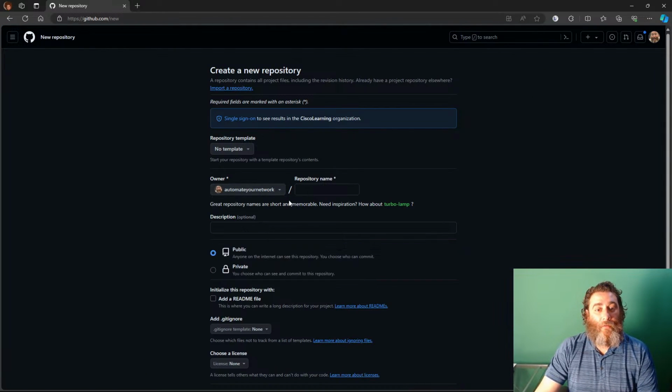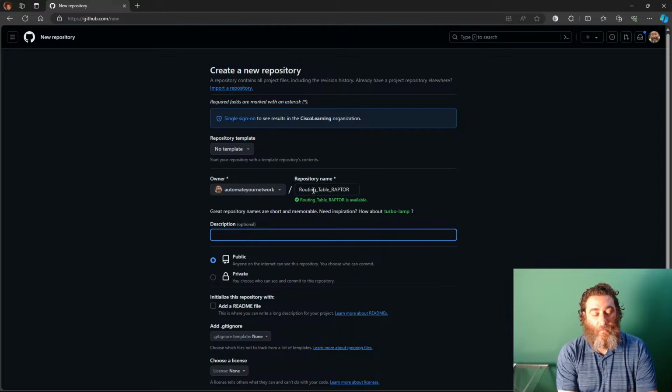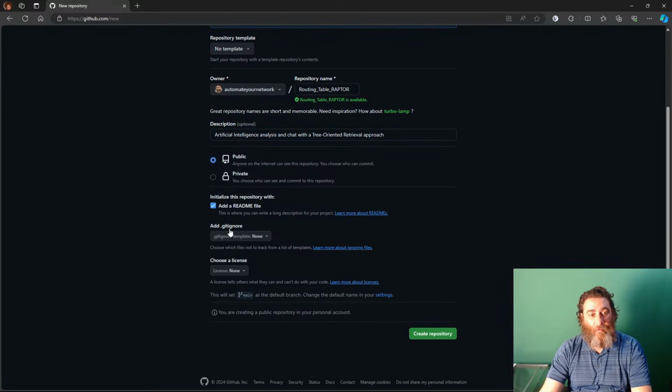Alright, so next thing we're going to do is make a brand new repository called routing table RAPTOR, artificial intelligence analysis, chat with a tree oriented retrieval approach. That'll be public. I'll add a README. Apache's fine.